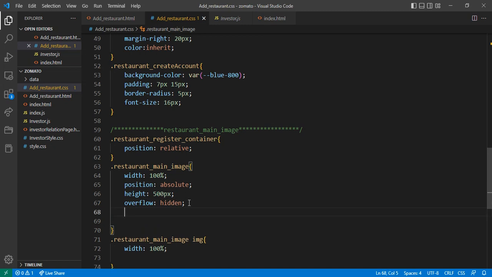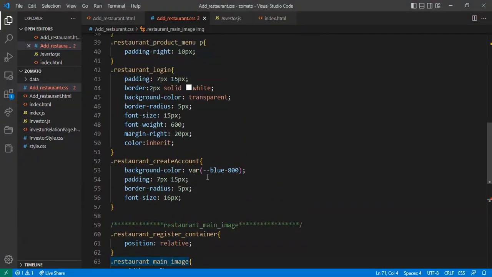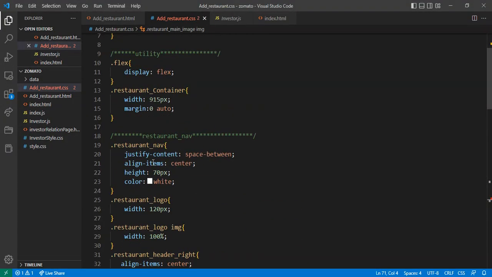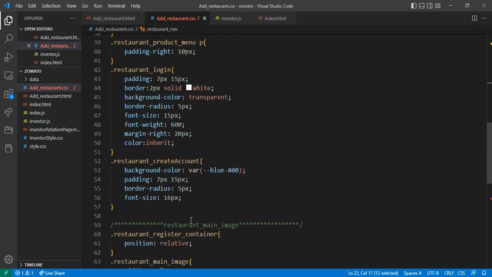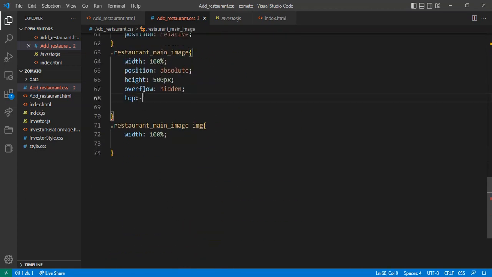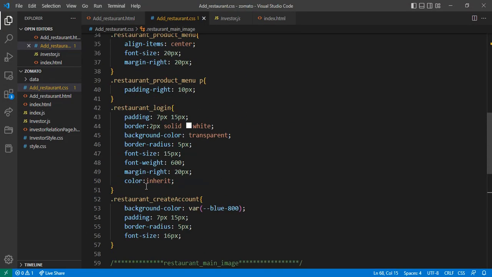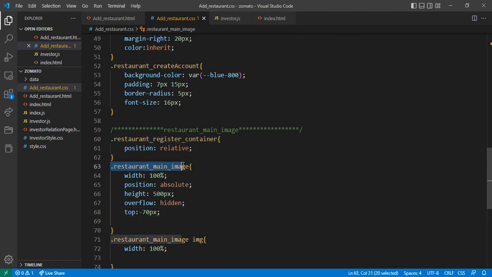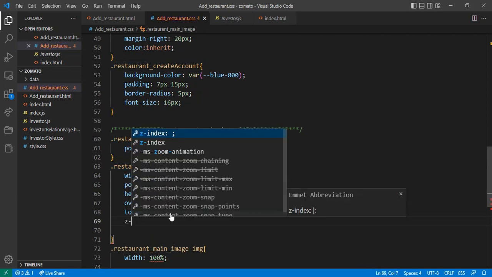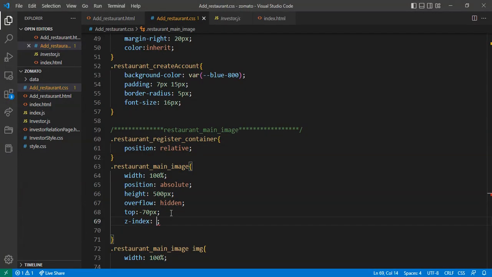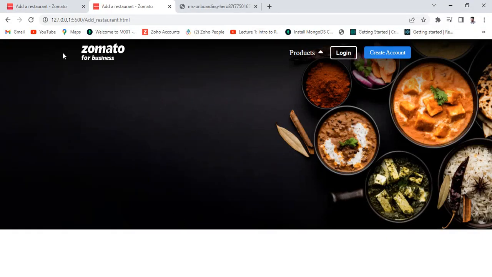Only I want to give the top. Let me just check on this header's height. Where is this height, it will be 70 pixel. Let me go here, and here give the minus 70 pixel. Automatically this image will go on the top section. Yeah, here you can see, but our header section has gone. We can do one thing. Here I want to come, and for this image I want to give the z-index -1, not 1, -1. Now here you can see our top section is automatically coming.